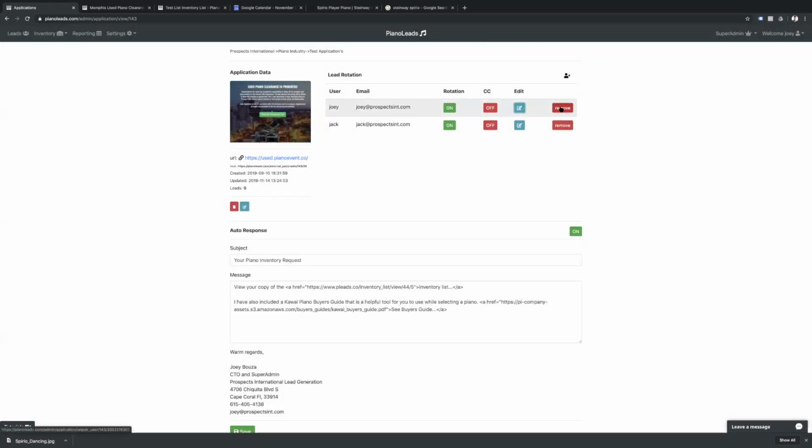You can remove a user here totally. This does not delete the user from the system. It just removes the pairing of this application. So don't worry, if you don't want anybody on this particular app, you can remove them. Their information is not going to go away. They're just not paired with this one anymore.